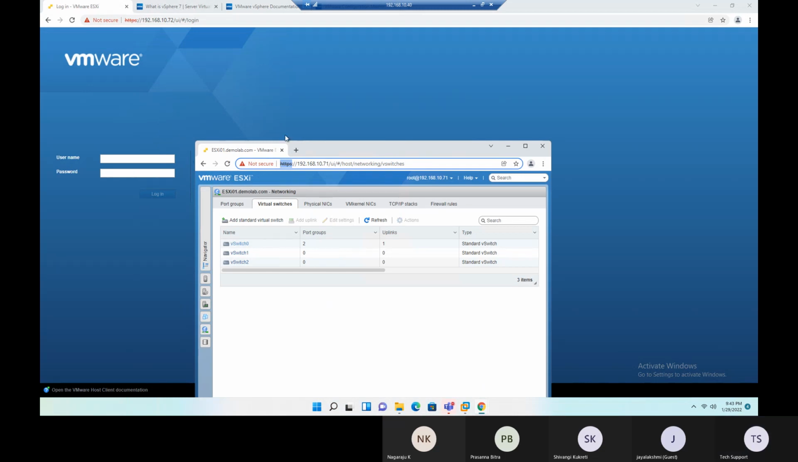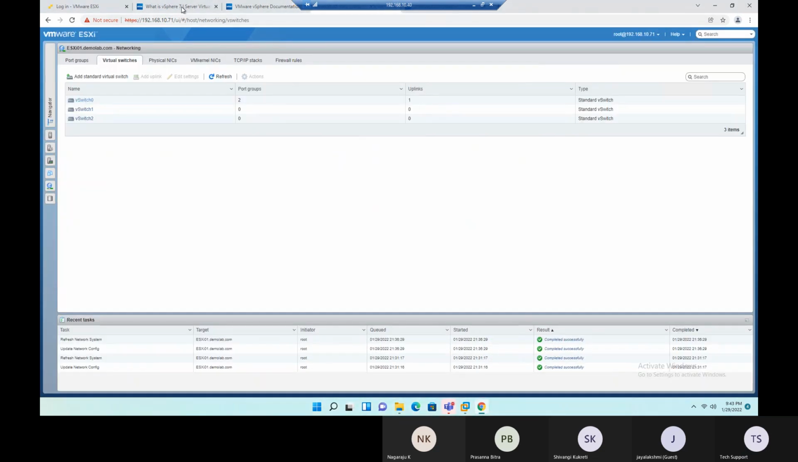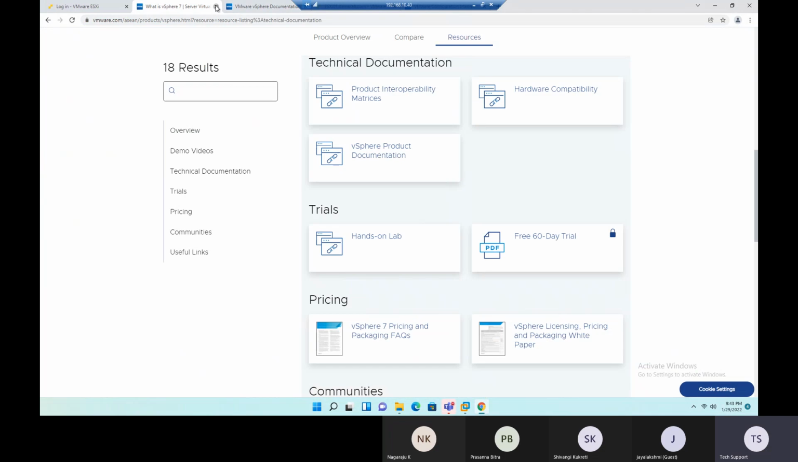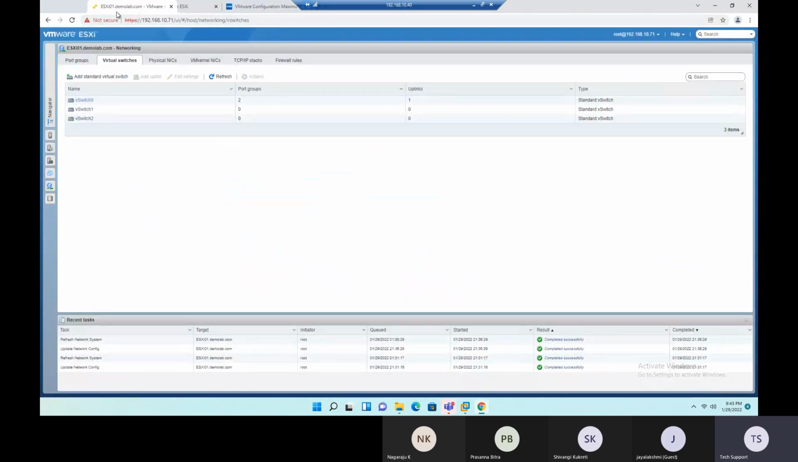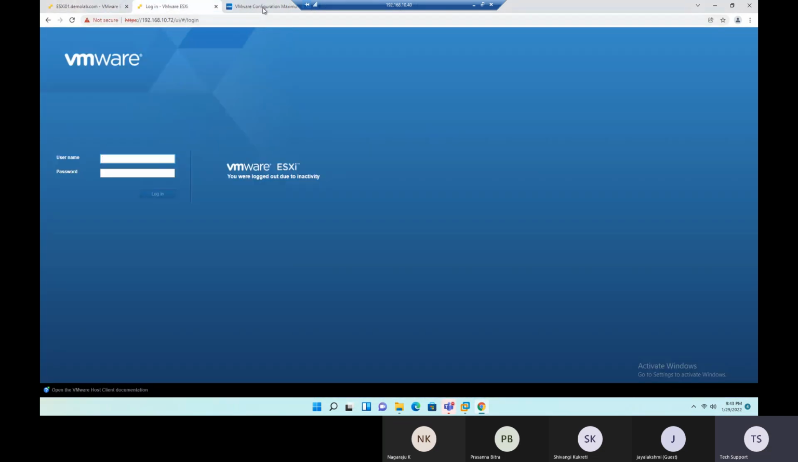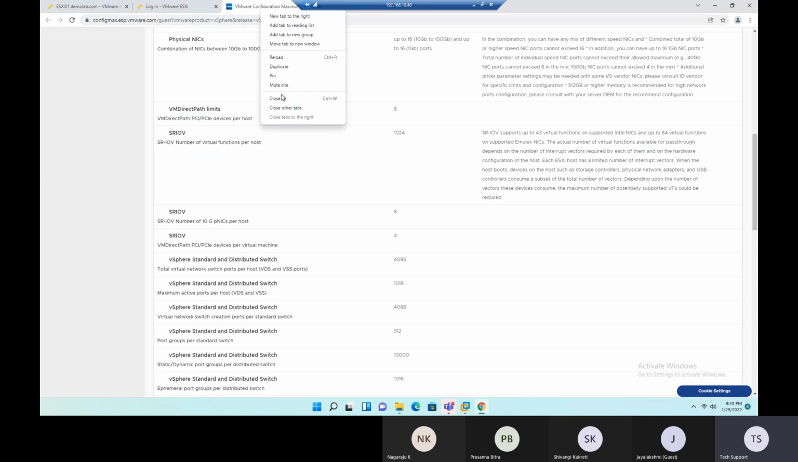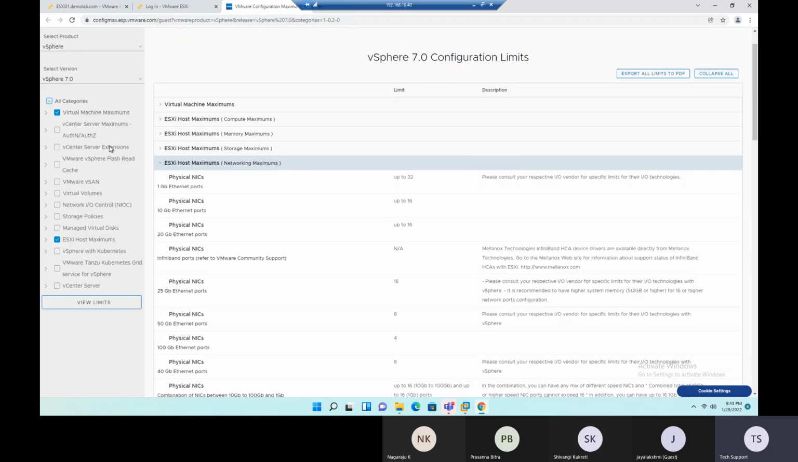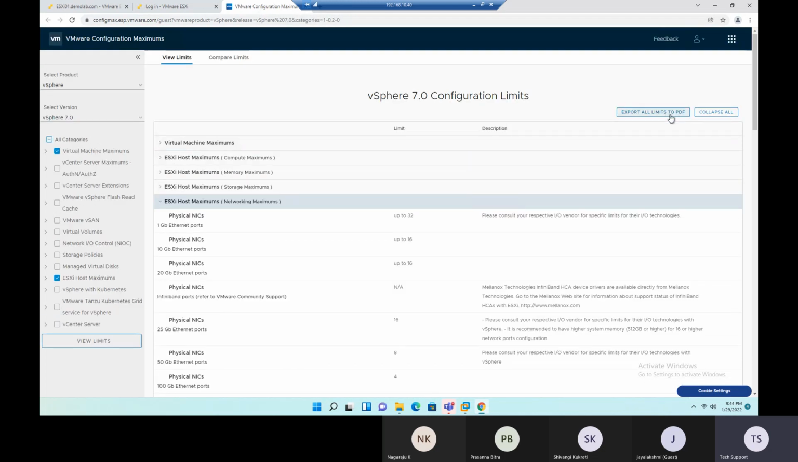Okay. Let me close the documentation. So we have the 71 first and 72. I'm just closing the document. When you get spare time, go through this configuration maximums document. You can either view it in the browser or export it to PDF.